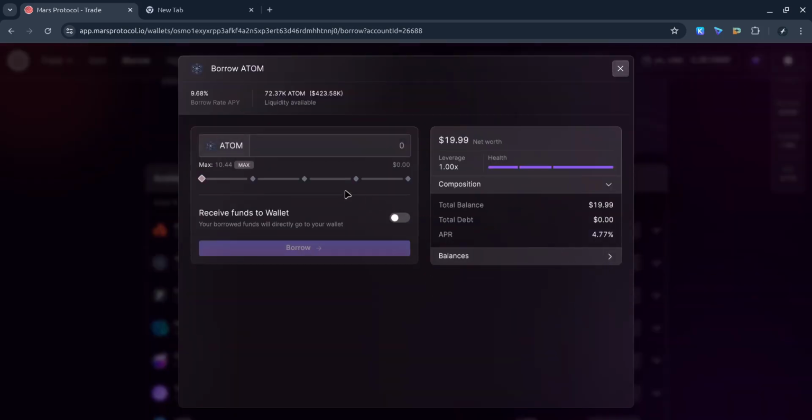First of all, you'll notice there's a Receive Funds in your wallet option. This means you can have borrowed funds completely under your ownership and do things like staking, trading, buying NFTs or whatever you want. However, this requires over collateralization, which involves a bigger risk than having them locked in the Mars protocol.